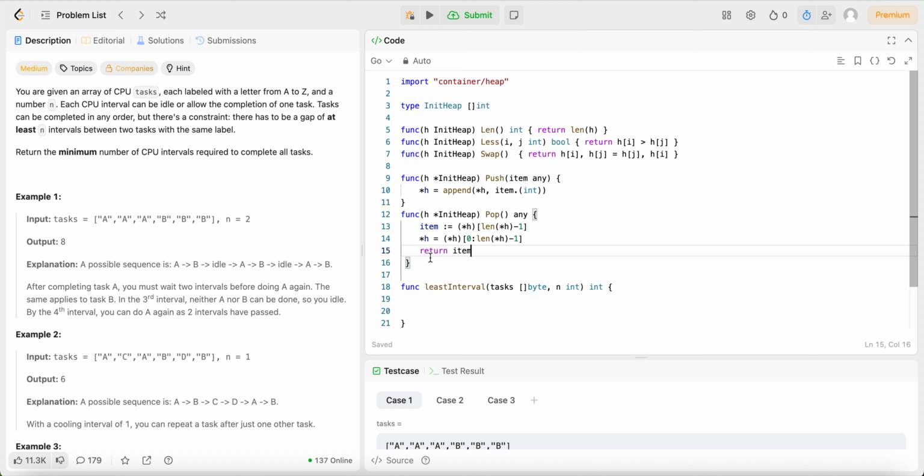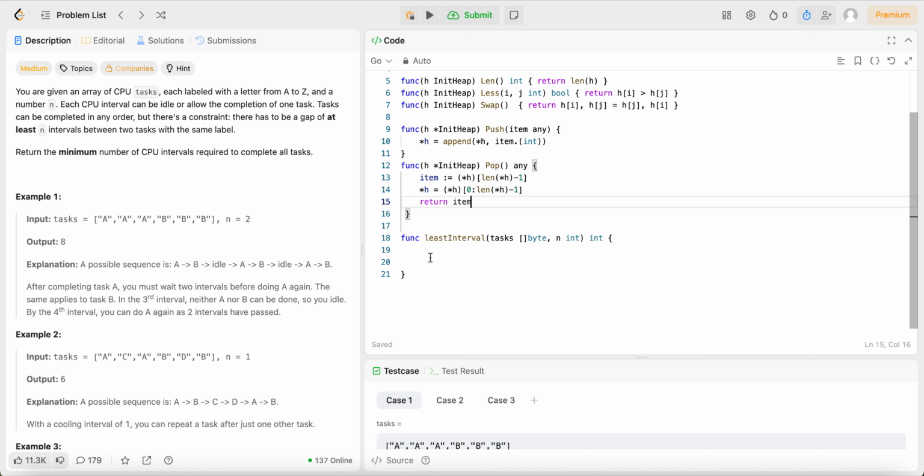Okay, so we'll use the logic now. So the first one is we need to count this. So we need to use a map data structure. So I'm just going to use m := make, and the key is int. So that's the character. So I can just say string and then count, I can have int here.